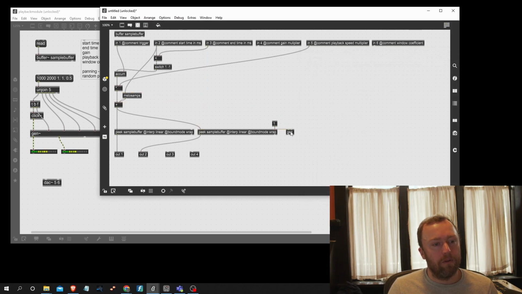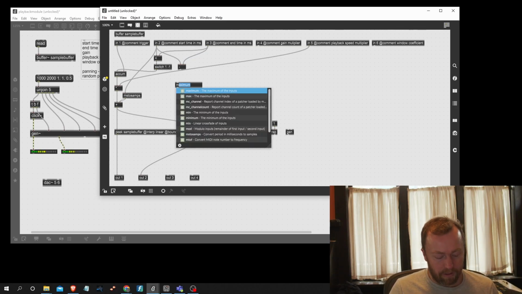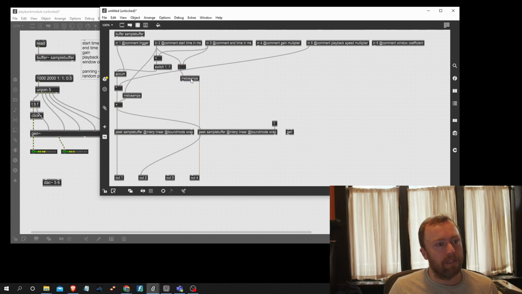So what I need to do is multiply the outputs using this windowing function. For that, I'm going to need to get the duration of the sample by looking at the difference between the start time and end time. So let's subtract the start time from the end time. That data is in milliseconds, but we want it in samples, so we'll use milliseconds to samples here.